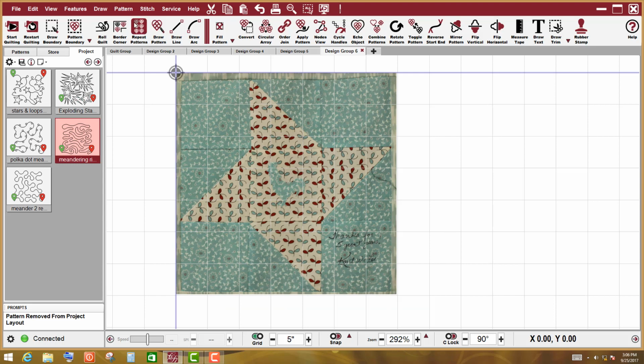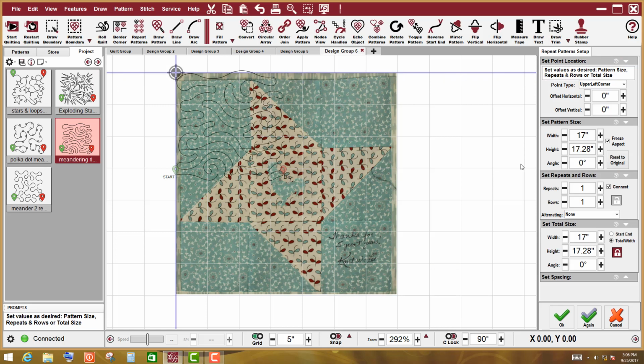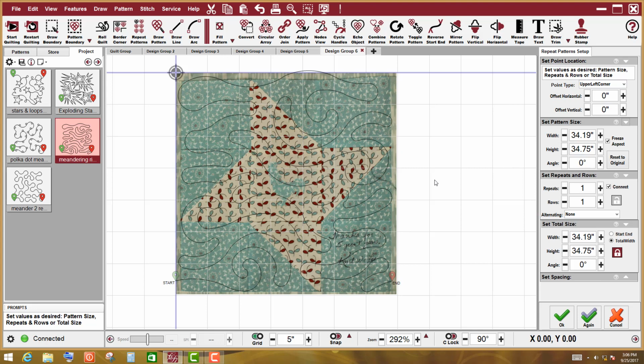Let's see how this one sets up. I'm going back to repeat patterns. I'm going to click my upper left. That's the most recognizable spot on the quilt. Now remember, this one was much larger, 35.75. Let's go with that. And that covers that area up nicely. I'm going to say okay.